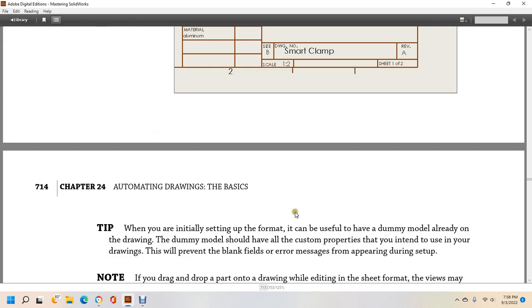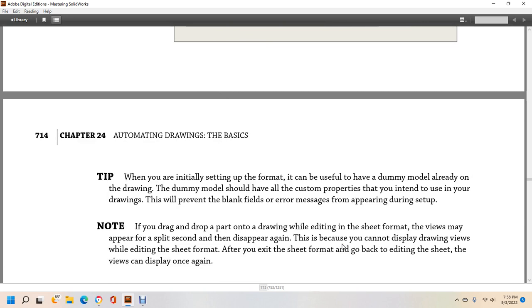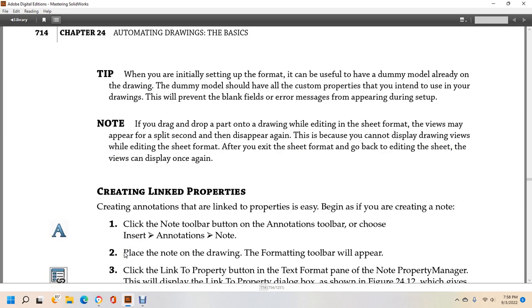When initially setting up the format, it's useful to have a dummy model already on the drawing. The dummy model should have all of the custom properties that you intend to use in the drawing, which will prevent blank fields or error messages from appearing during the setup. If you drag and drop a part onto the drawing while editing the sheet format, the views may appear for a split second and then disappear again. This is because you cannot display drawing views while editing the sheet format. After you exit the sheet format and go back to editing the sheet, the views can be displayed at once.